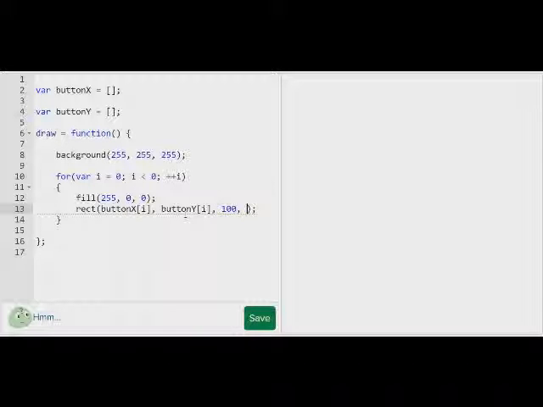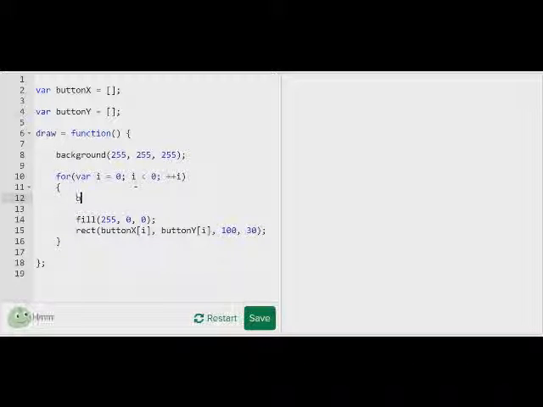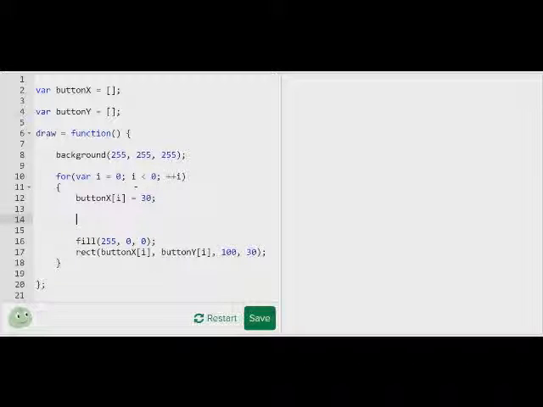About 100, about 30. Okay, now in the for loop, I'm going to say all the button x's are going to equal 30. And it doesn't have to be 30. I'm just putting a number in there, and I'm going to fix it in a second. And this also I'm going to make equal 30. Okay, so button x bracket i.